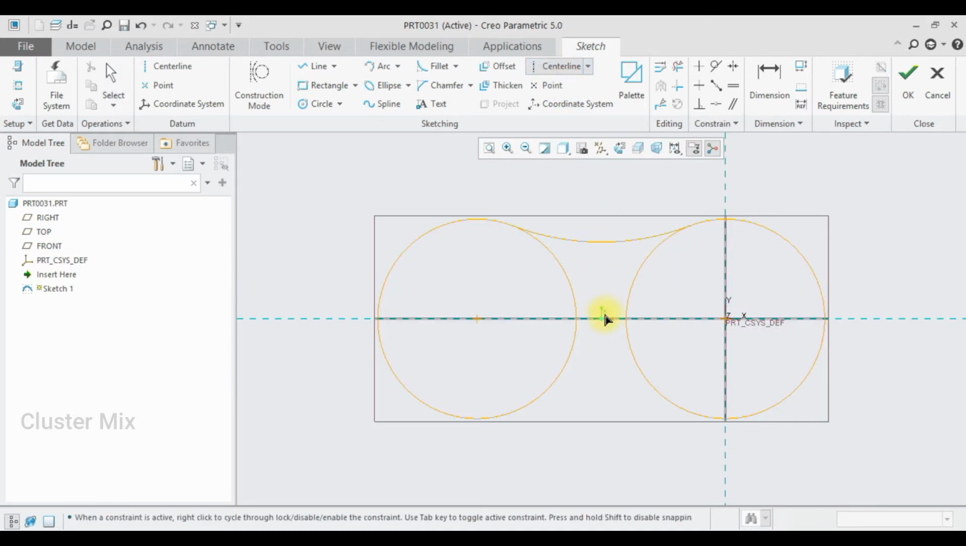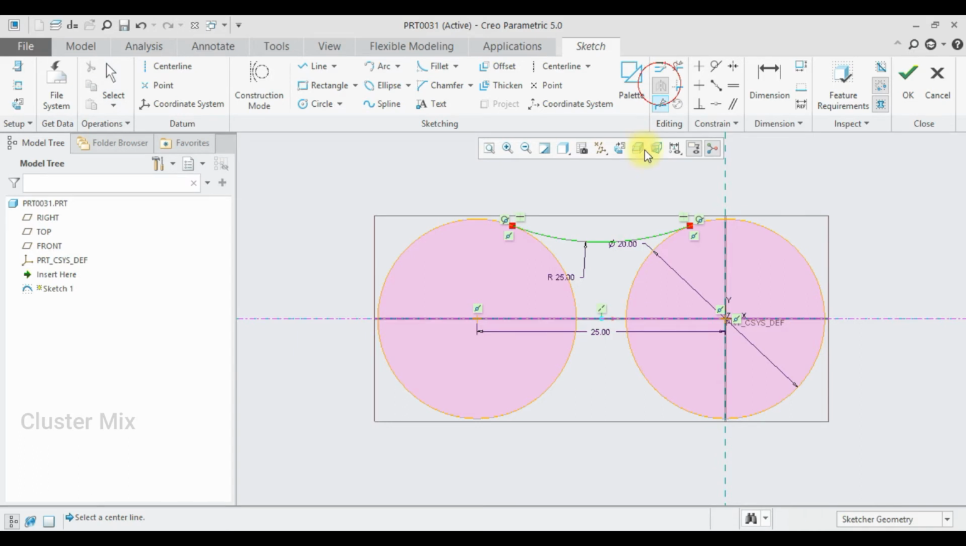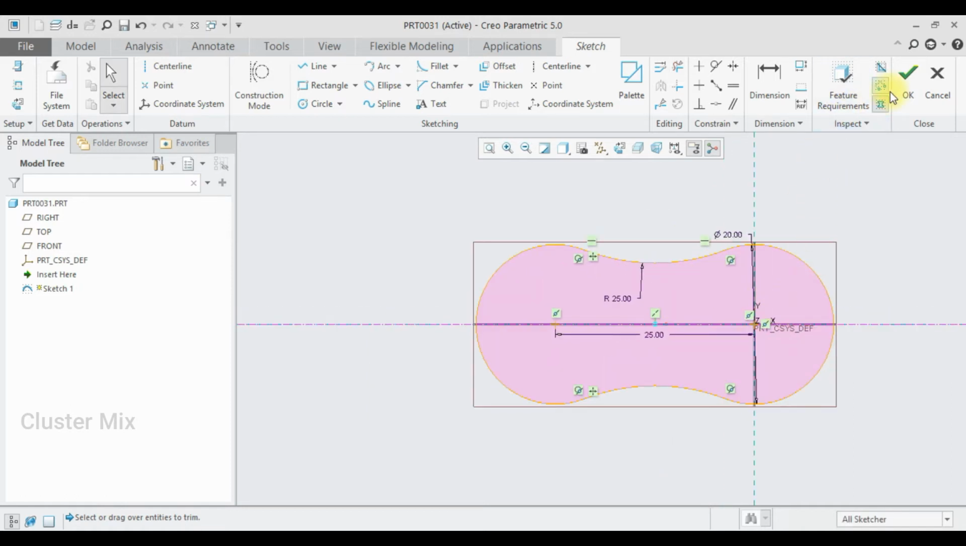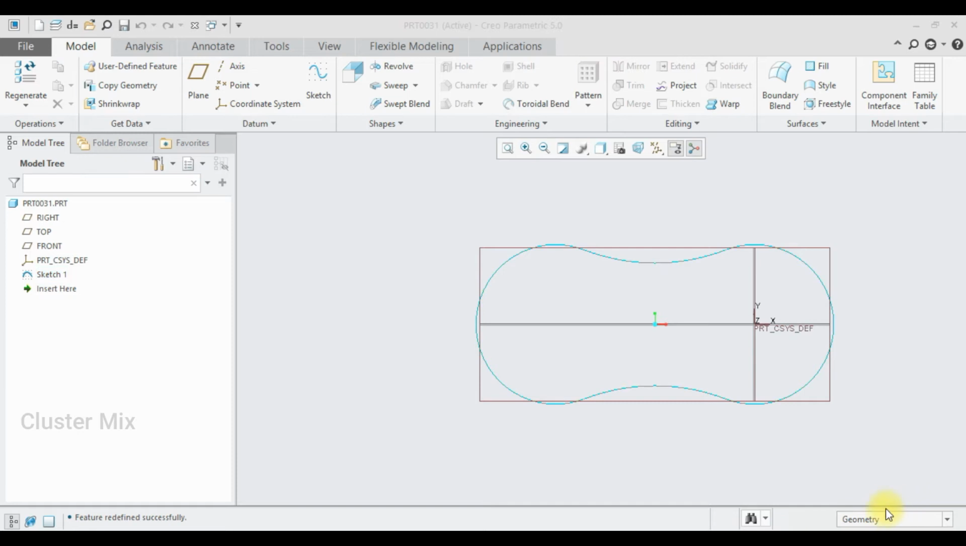And now I'm going to draw a center line, a horizontal center line, and then use the mirror command to mirror this one on the other side. And now I'm going to use the trim tool to trim the unwanted entities, and my sketch gets completed, and I'm going to give a check mark to it.